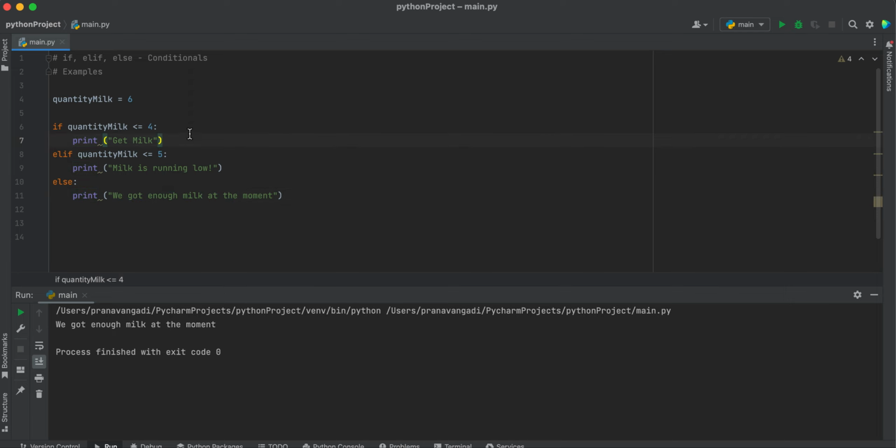So I hope that made sense. So if it's 6, let me go ahead and run. It will be we got enough milk at the moment. But if it's 5, we will get milk is running low, which means that we might need to get milk soon. So maybe when you're going to the grocery store, go get milk, even though we have enough, but it's running low. If it's 4, we just gotta go get milk. It's not gonna be enough. We gotta go get milk.